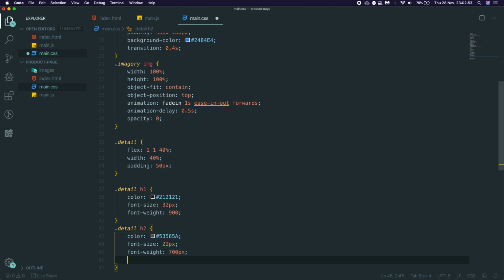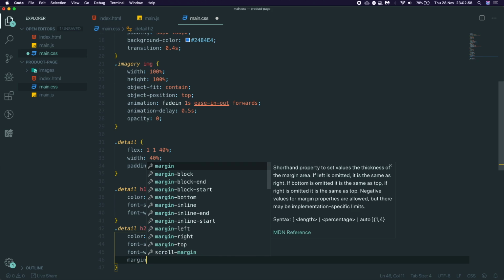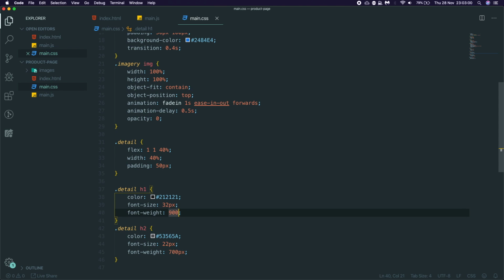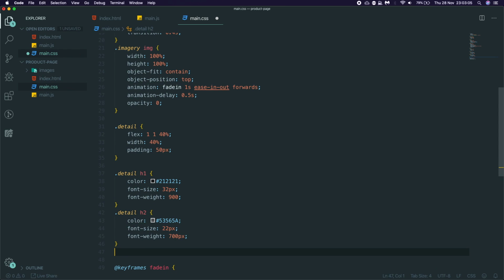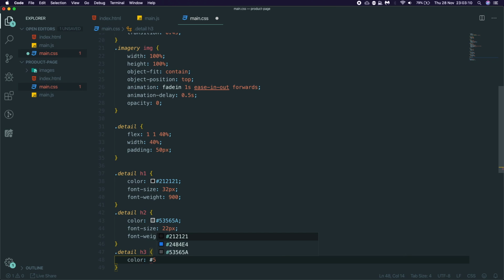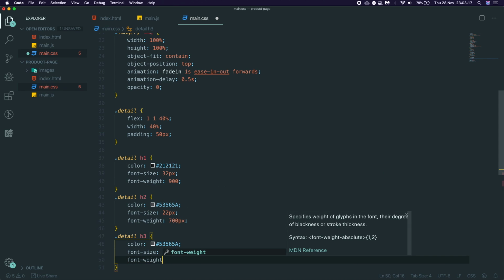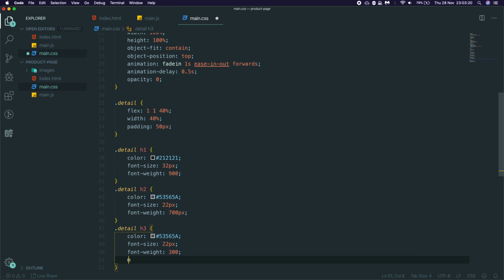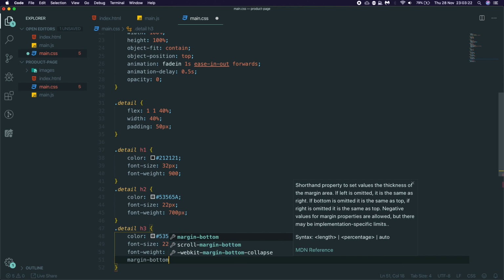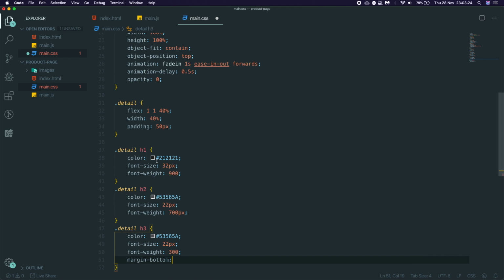And we're going to set the margin. Actually, we're not going to mess around with margin detail 2. We're going to set detail 3, or H3. In the H3, we're going to give this a color of 53565A. We're going to give it a font size of 22 pixels, a font weight of 300, because I want this to look lighter so it contrasts with the title. And we're going to give it a bottom margin of 50 pixels.